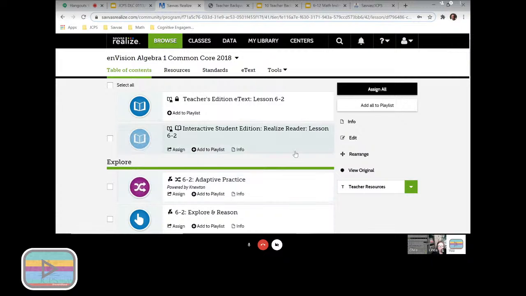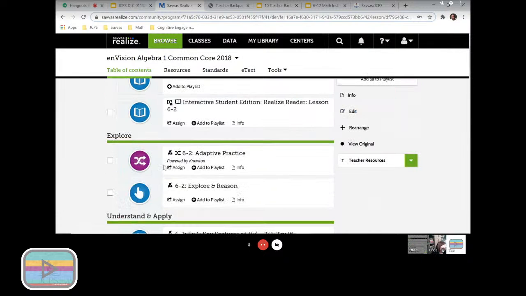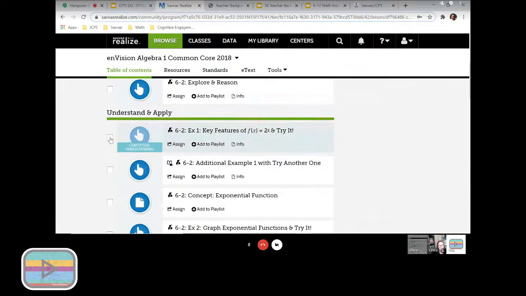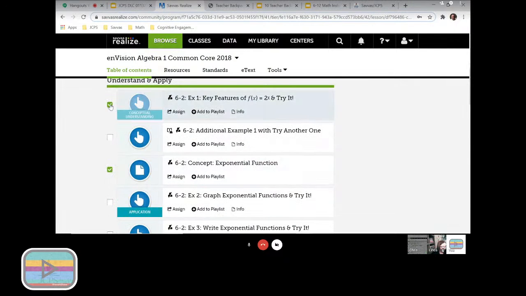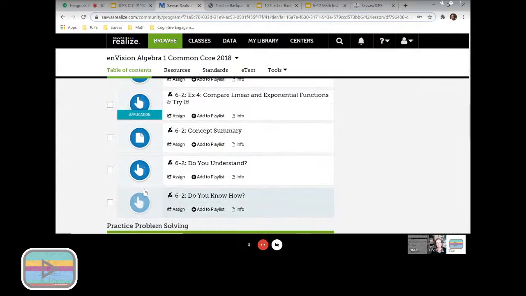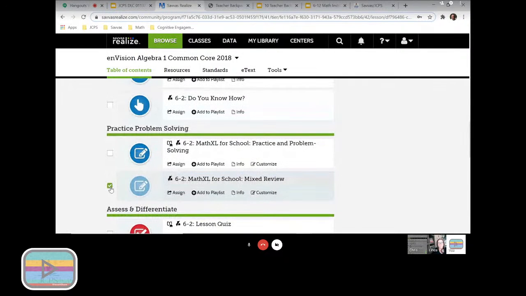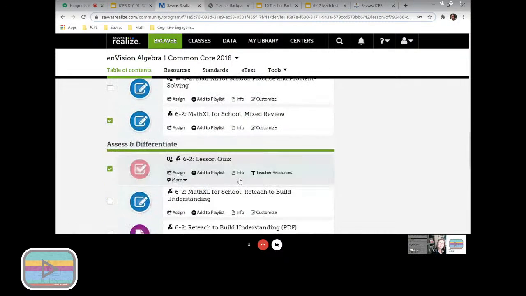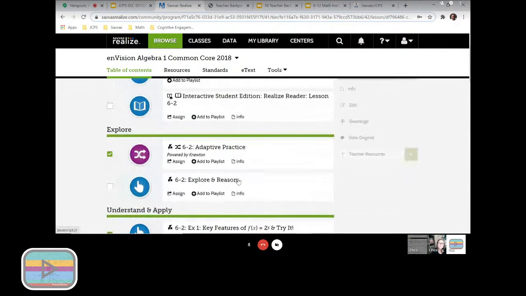Now, the next thing I want to show you is adding multiple items to a playlist. Let's say that we do want this adaptive practice in the playlist that we've created. Let's say that we do want a couple of examples into our playlist. I'm simply putting checks in these boxes over to the left for the examples that I want. Let's throw in a math Excel piece, and let's throw in a lesson quiz. So I want these pieces that I put the green check mark on to be added.